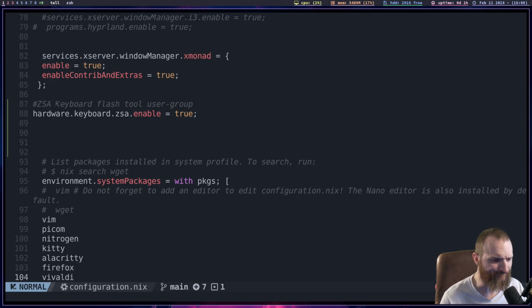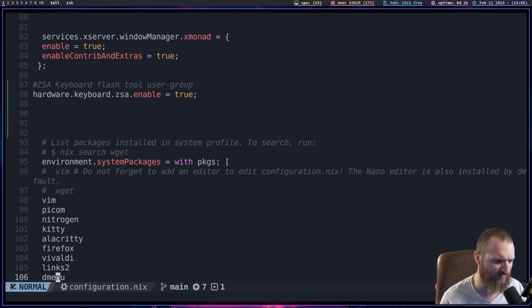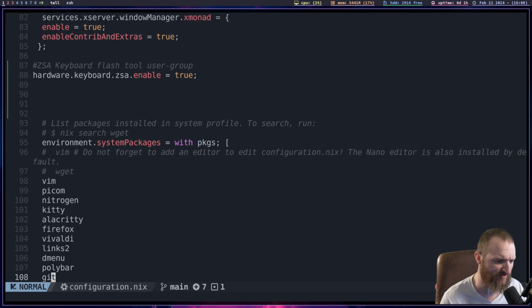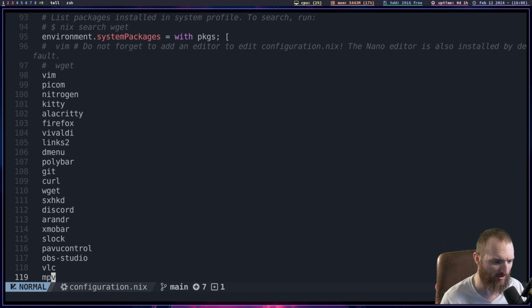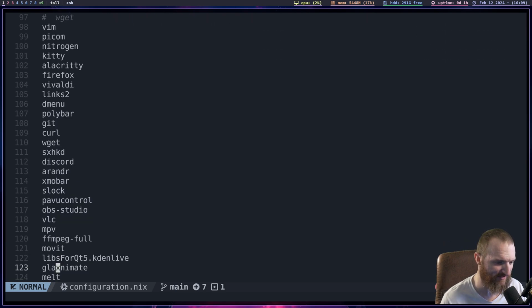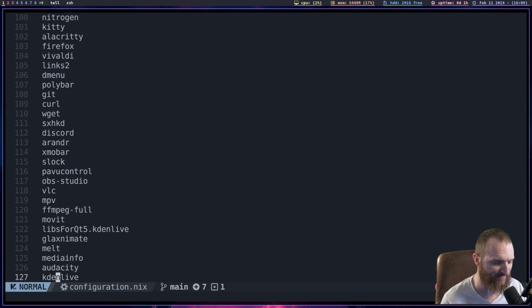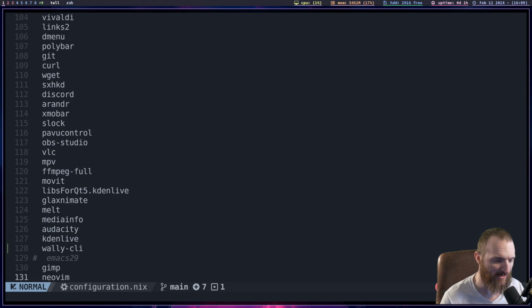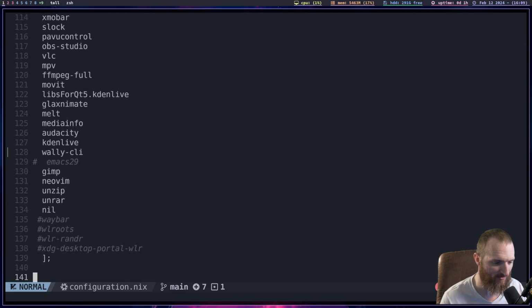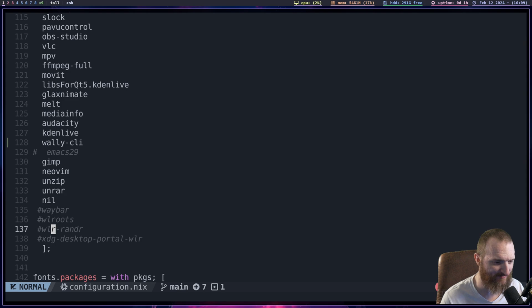So we just got Vim, Pycon, Nitrogen, Kitty, Alacritty, Firefox, Vivaldi, just your standard kind of programs, Discord, OBS, VLC, you know, Pinta, Audacity, and then the Wally CLI program, and that's for the keyboard. That's the flash utility. And then you can see I did have some Wayland stuff right here, but I commented that out.